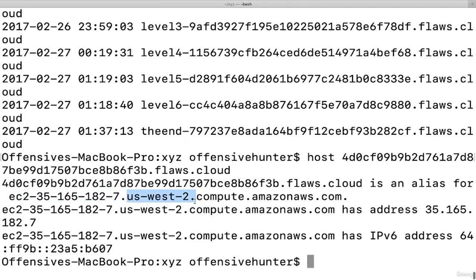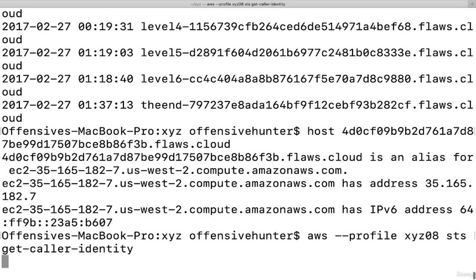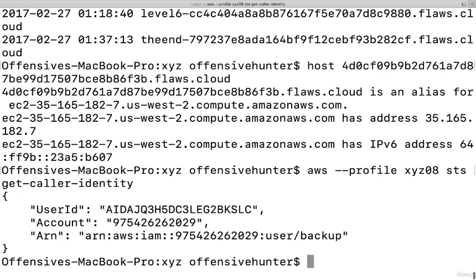Now let's get caller identity first. Okay. So we have got a caller identity. You know how to get: aws space --profile, and we have created a profile xyz08, space sts, space get-caller-identity. Okay. Now we got a user ID, an account, and ARN.